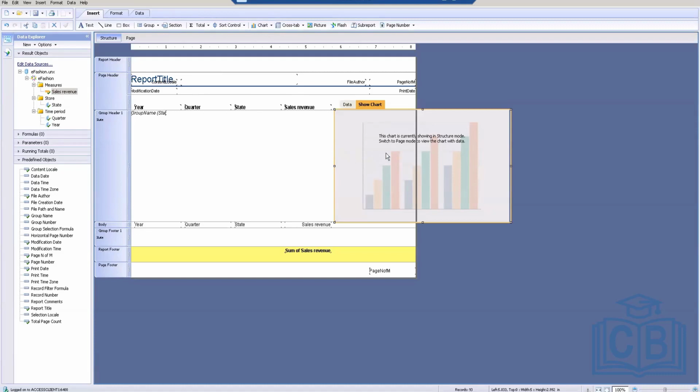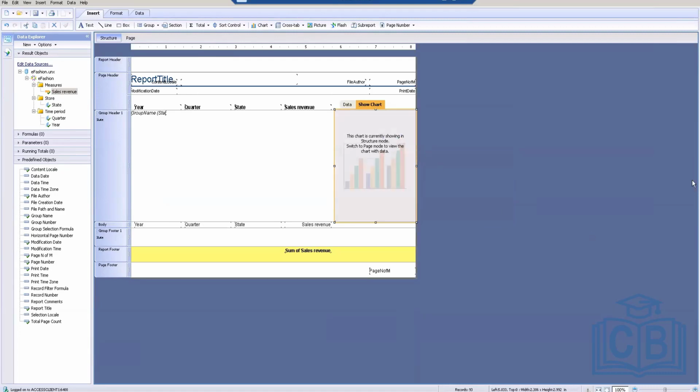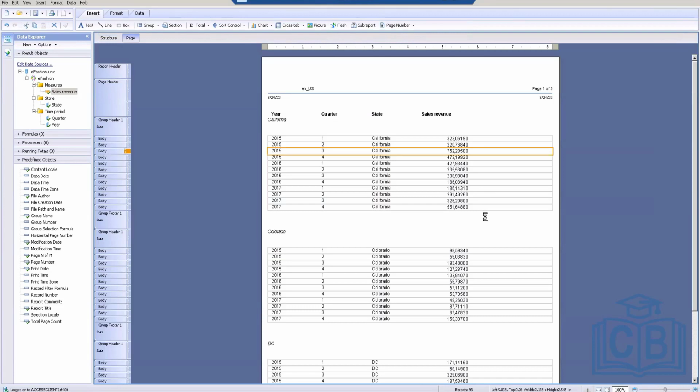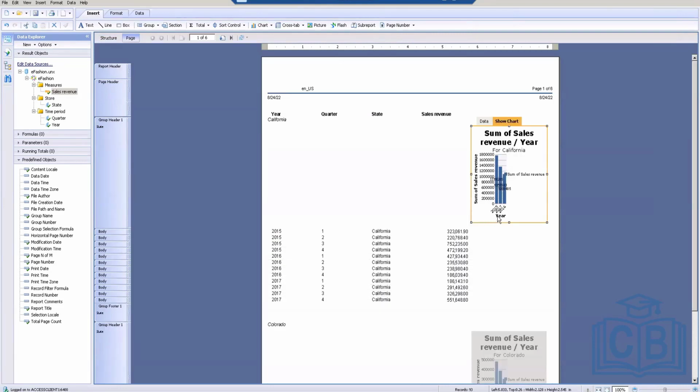It is currently under structure mode, so we will not be able to see proper data. We will try to reduce it because it is going out of the report. If we want to do everything like this design thing, we can do it in the structure mode. And once we are comfortable with the look, then we can go to page mode and see the data. Let's see whether we have this.